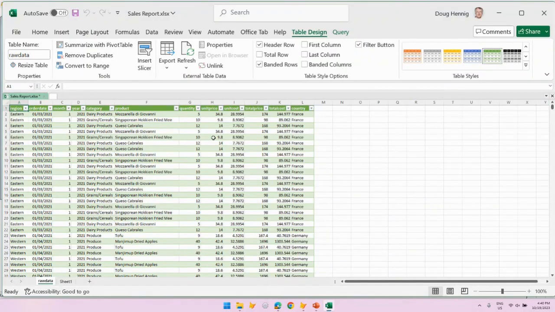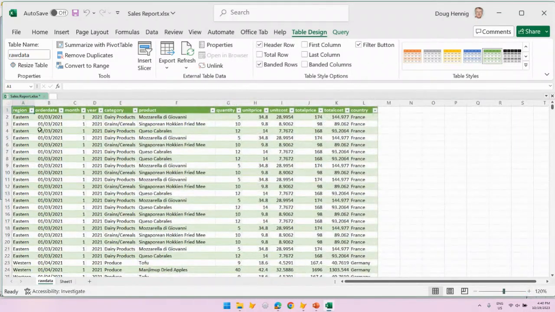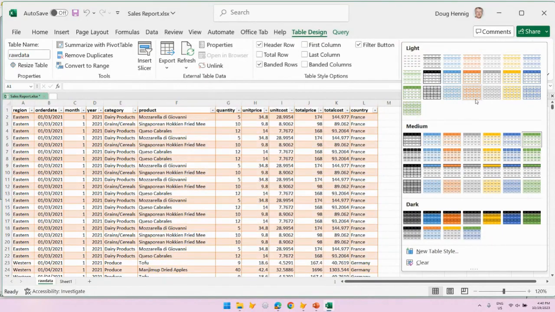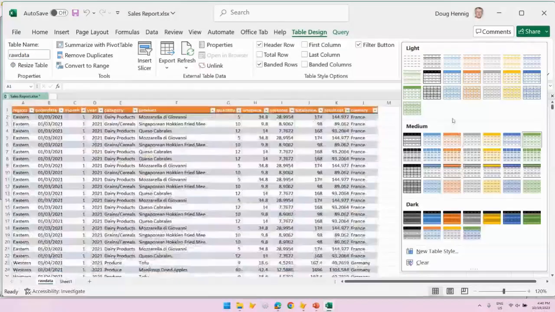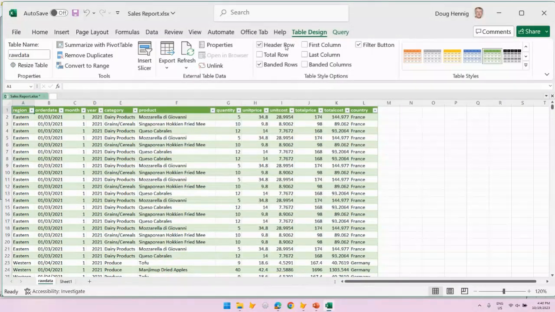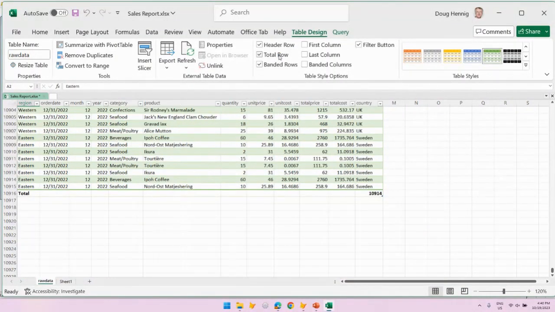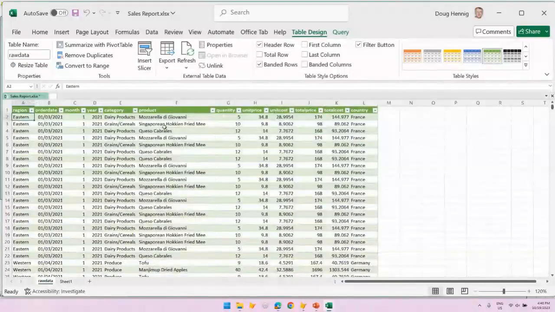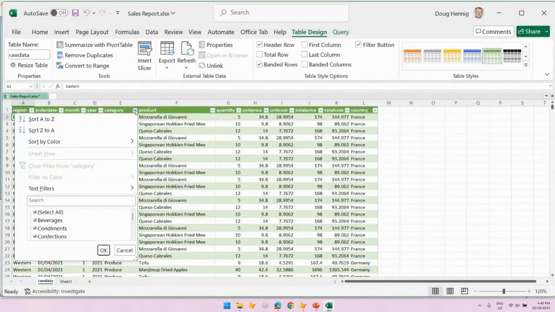So now we have a table. Let's bump that font up a little bit. Okay, so we've got all the columns that were in XML, but some of the nice things about tables are that, first of all, you can format them. I can make it look a bunch of different ways automatically, any way you want to. You can turn on or off the header row. You can have a total row or not. You can have banded columns. You can change the format for first and last columns. You can have filter buttons to automatically filter the data, things like that.